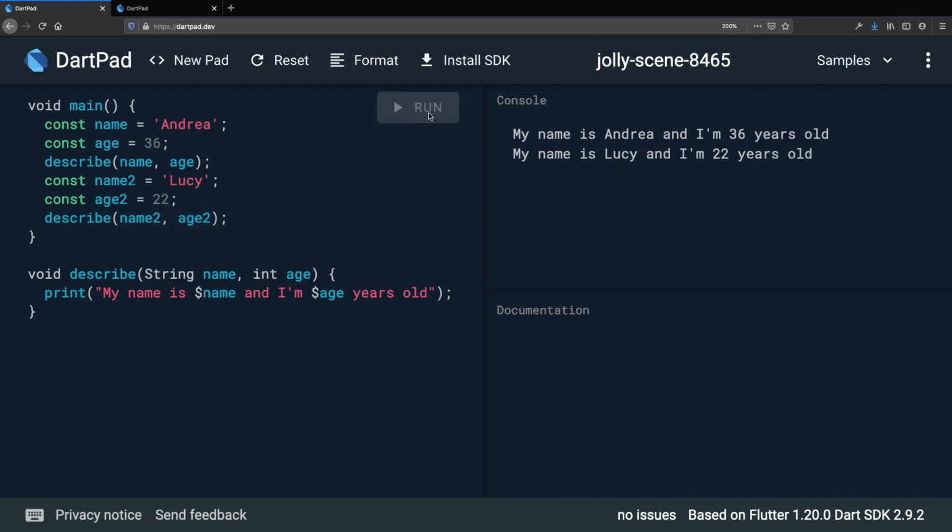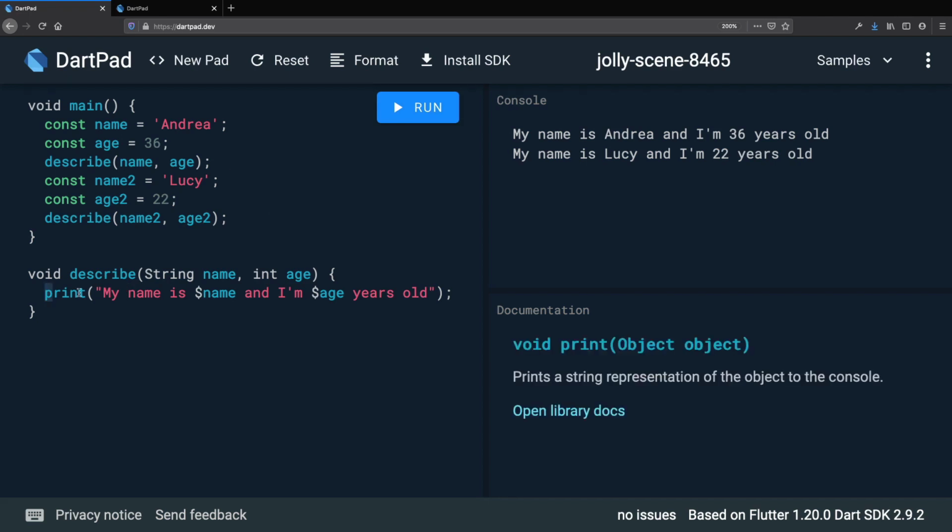And if we run the program now, we can see that the output is the same. So when we call describe with these arguments, the name will be set to Andrea and the age to 36. And when we call it with these arguments, the name will be set to Lucy and the age will be set to 22. And the important thing to notice is that we have now removed the duplicated code that we had before by moving this print statement inside the describe function.